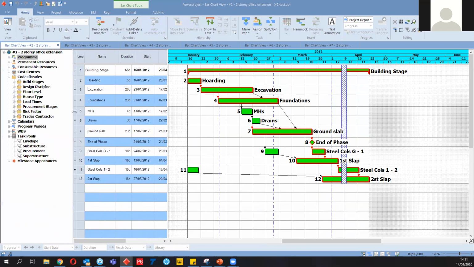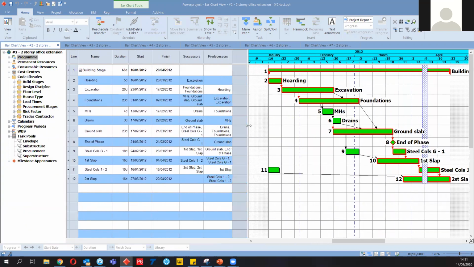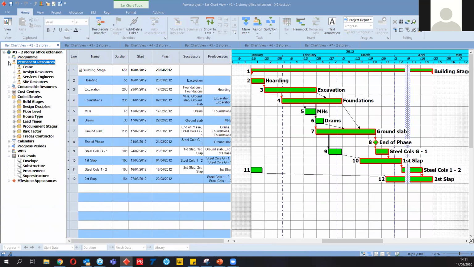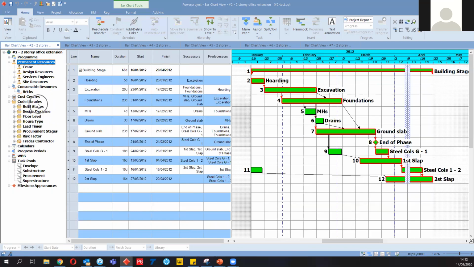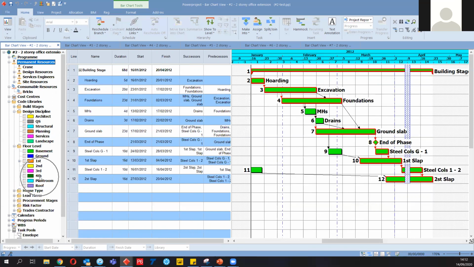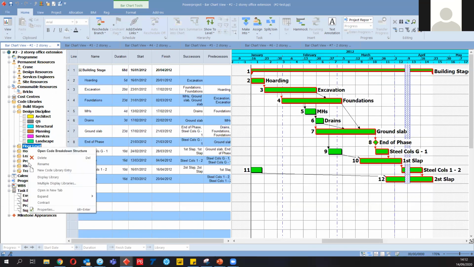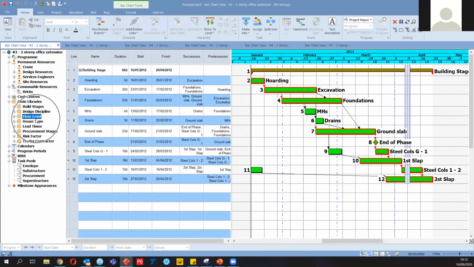And also from the left-hand side, we can open the project view, where we can navigate our resources. For instance, you can see permanent resources and consumable resources, which come directly from the templates. Powerproject has a construction-specific template and ready resources that are dedicated to construction. And you see substructure and superstructure; these are the code libraries, the same as activity codes in Primavera P6. You can see design discipline and floor level, which are already created for our use, or we can right-click and create our own code libraries too. So these are all customizable.